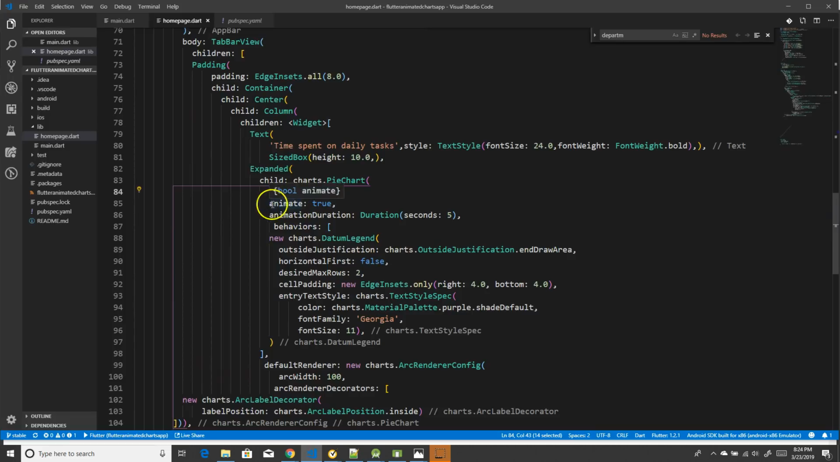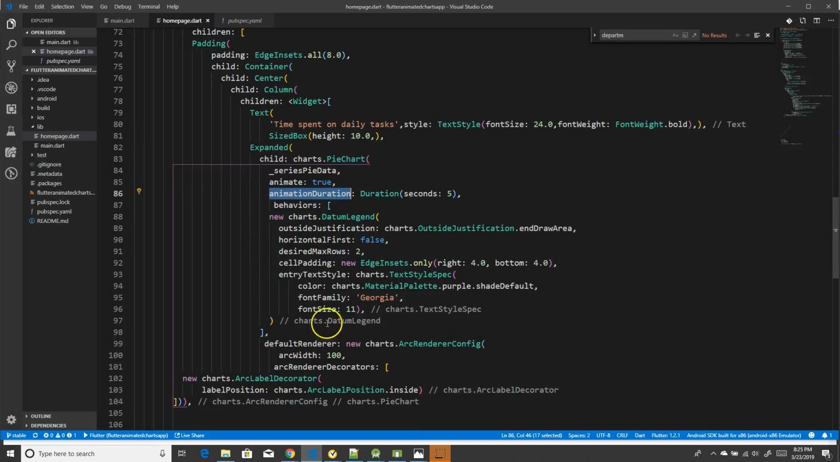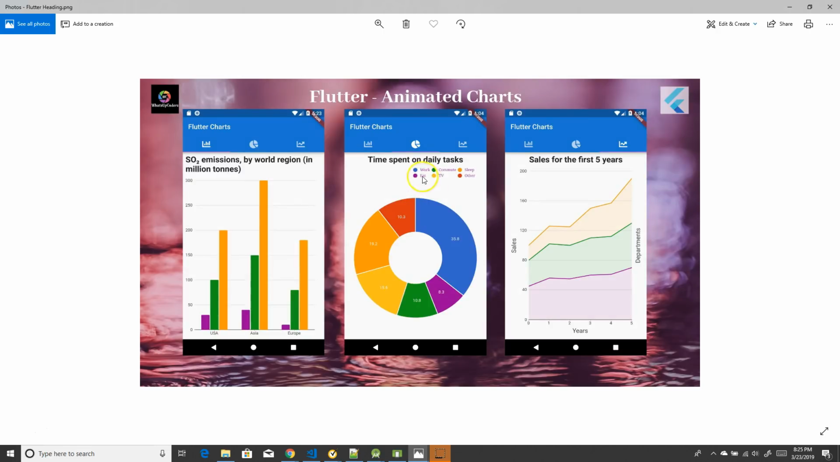Next I've added the property called animate, so that I could actually get my graph animated, and I've given an animation duration. So this is the section that actually animates your graph. Now this is something extra that I've added. If you just stick to the series pie data, animate and animation duration, you would get a chart. But I wanted a little more extra so that I could get the details of the chart here.